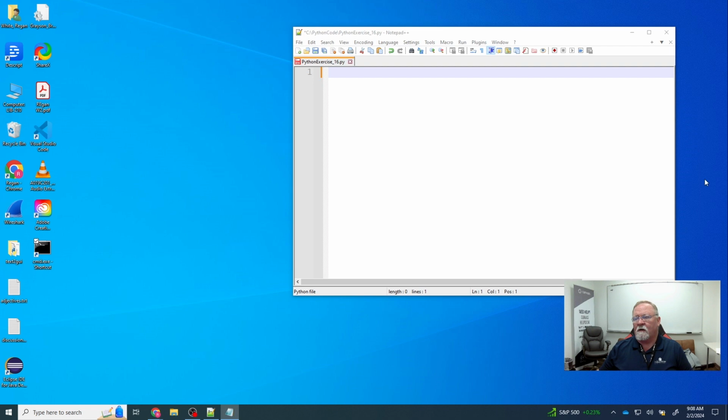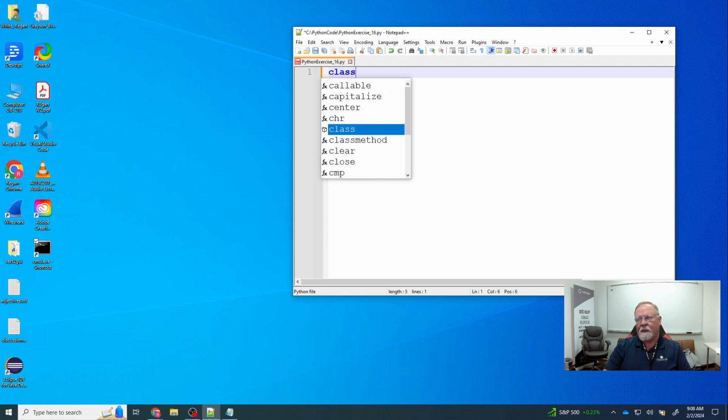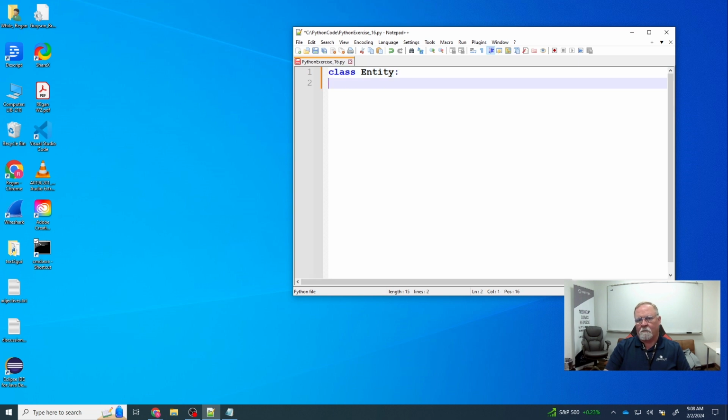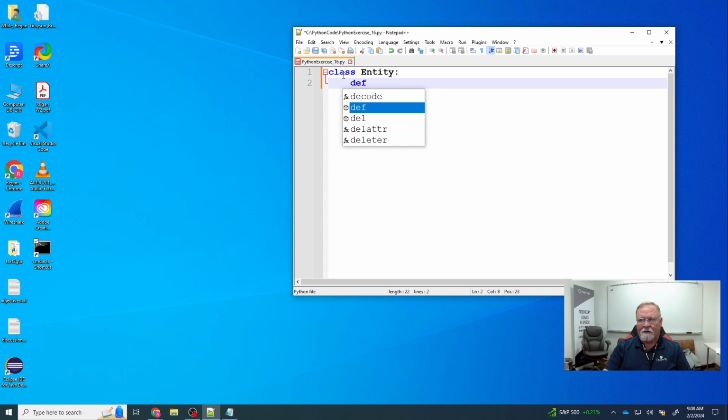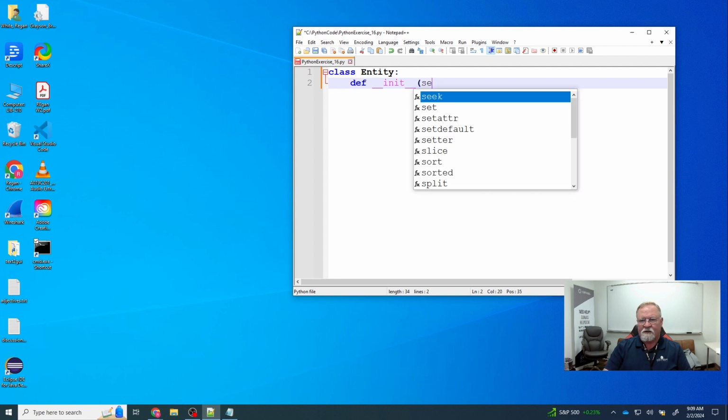All right, so here we are. So the first thing we're going to do is establish our entity class. We're going to use our keyword class and give it the name entity. All right, once again, colon, drop down a line and indent. And now we're going to use an initialization method like we did last time. We're going to define, two underscores, init, two underscores, and then we use the keyword self.